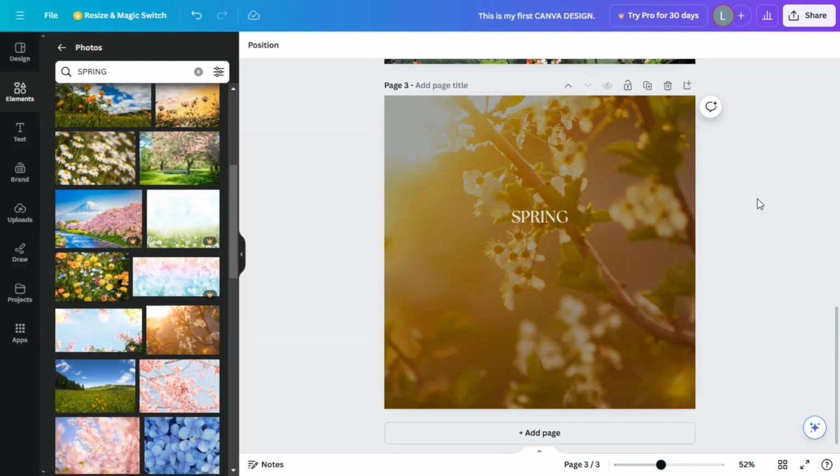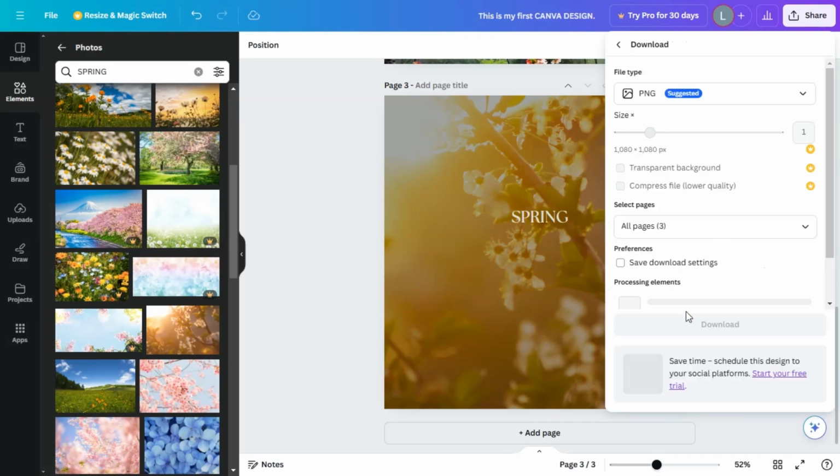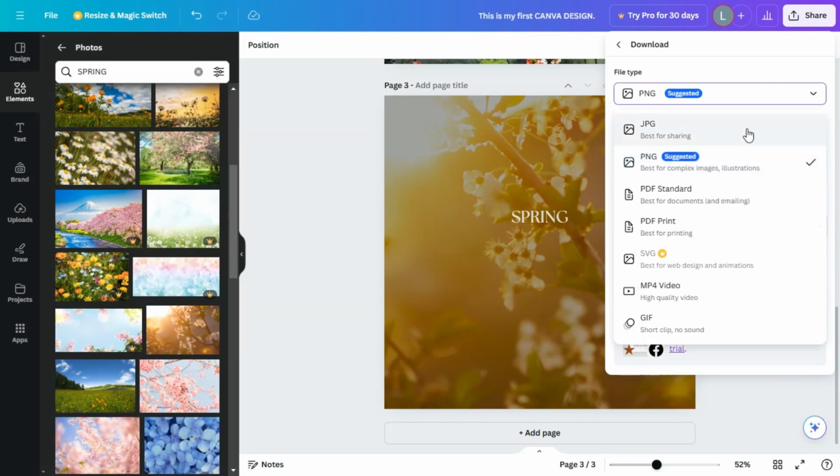For this next section, we will be learning how to save and download your designs. So once you're happy with your designs, it's time to save and download it. Click on the share button on the top right, and then you'll see the options to share your design via a link. You can send it to someone via email. You can download it by clicking download, and choose your file type. We have PNG, JPEG, PDF, MP4, SVG for Pro option or Pro version, and a GIF or GIF.